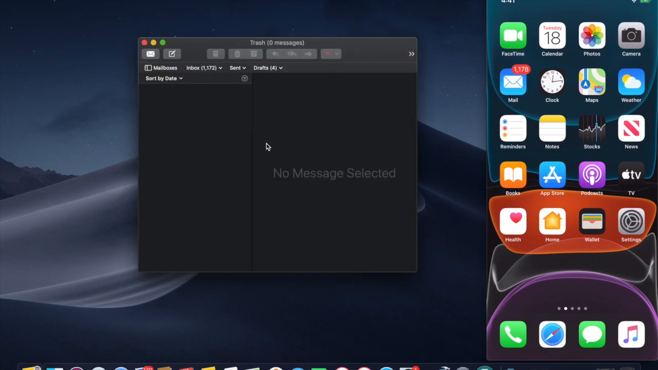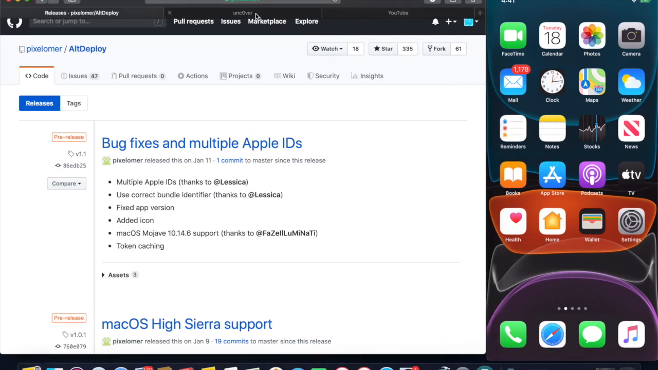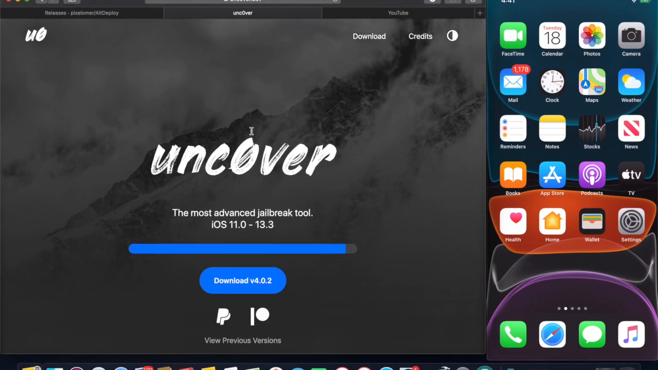Now you need to have the Mail application open at all times. It does not matter if you have it here on the screen or if you minimize it, as long as you do not close out of it. Now once all that is set up, we're going to go ahead and go to unc0ver.dev, and we're going to download version 4.0.2. Now beware, because a lot of websites are claiming to be the official Unc0ver download site, even though they are not. So just make sure you go to the official one. Link is also in the description down below.